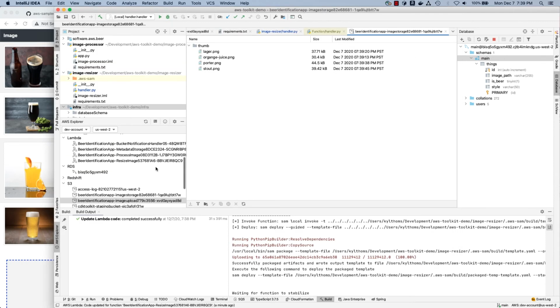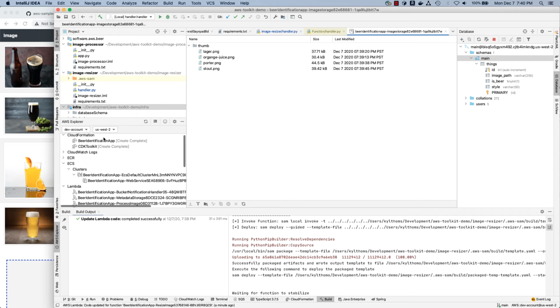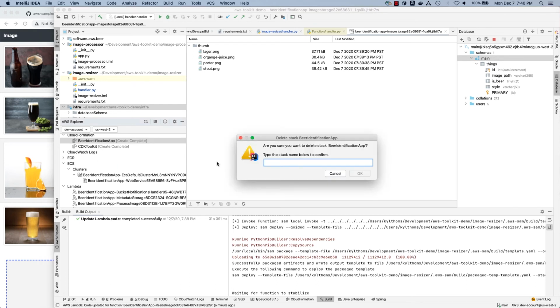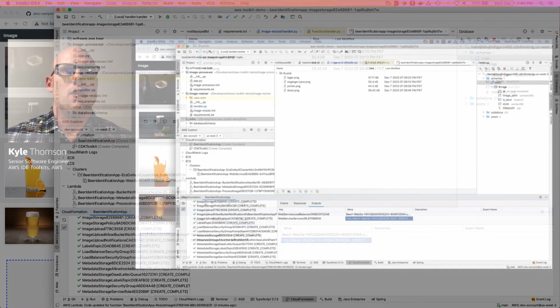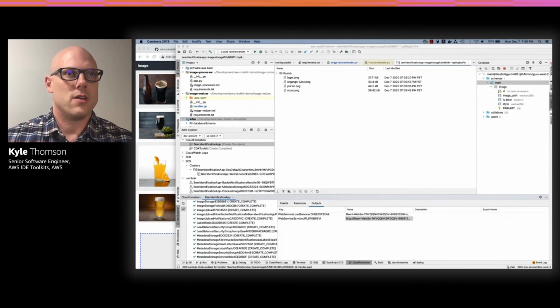So I'm done with this stack now. So what I'm going to do is right-click on it and go delete stack. And the toolkit's going to prompt me to put in the stack identifier just to confirm that I do want to actually delete this. And I'm going to hit OK. So now this is going to pop open the stack window again and run us through that deletion process. And what we've ended up there with is that the application will get deleted.